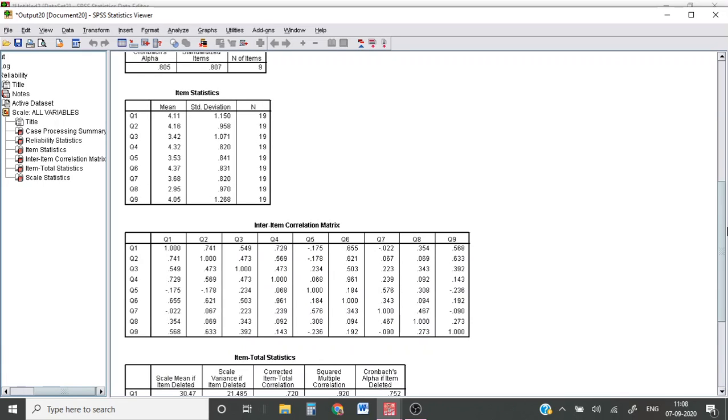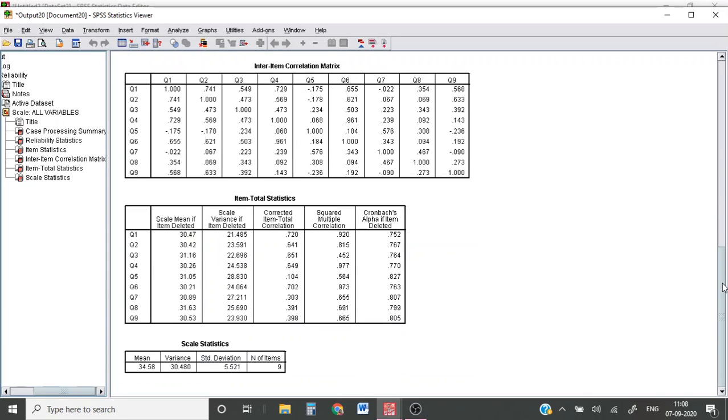We also have the Item Statistics table, and the Item-Total Statistics table, which presents the Cronbach's alpha if any of your items are deleted. You also see the inter-item correlation table. So this is how you do the Cronbach's alpha test.